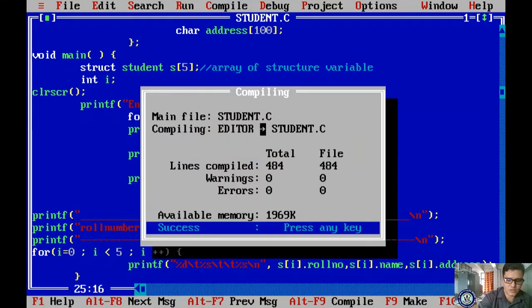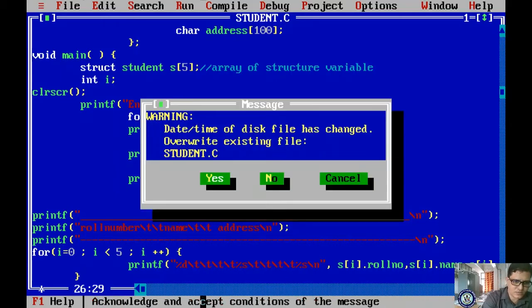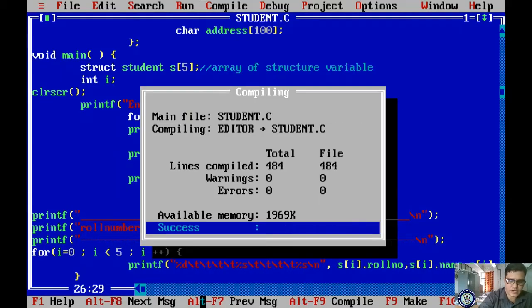Let me compile, and just a minute, here take slash t, 3 slash t. Okay, here also 3 slash t. That's it. Now let us check. Okay, let's save it. Now compile it and run it.